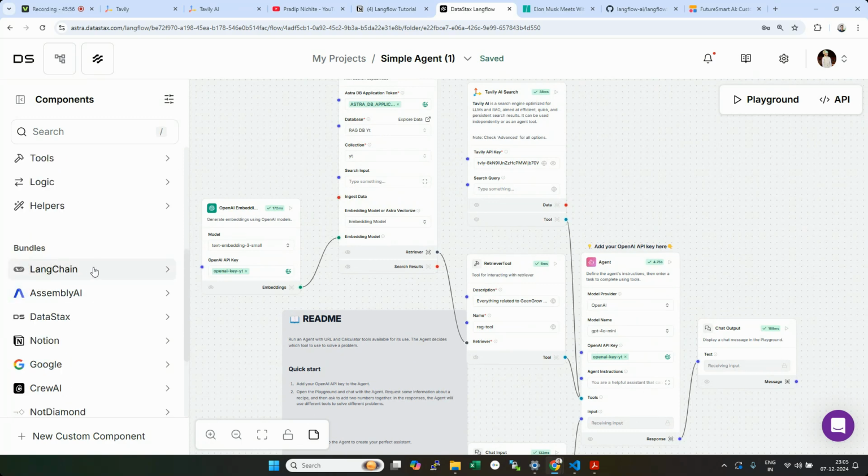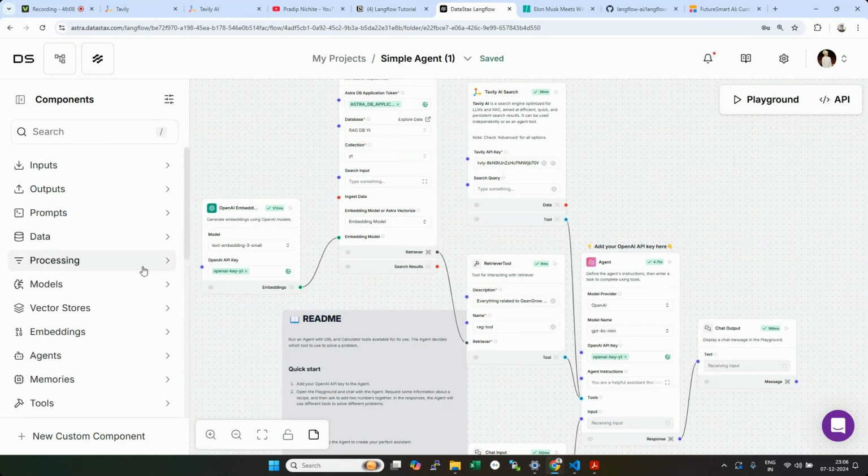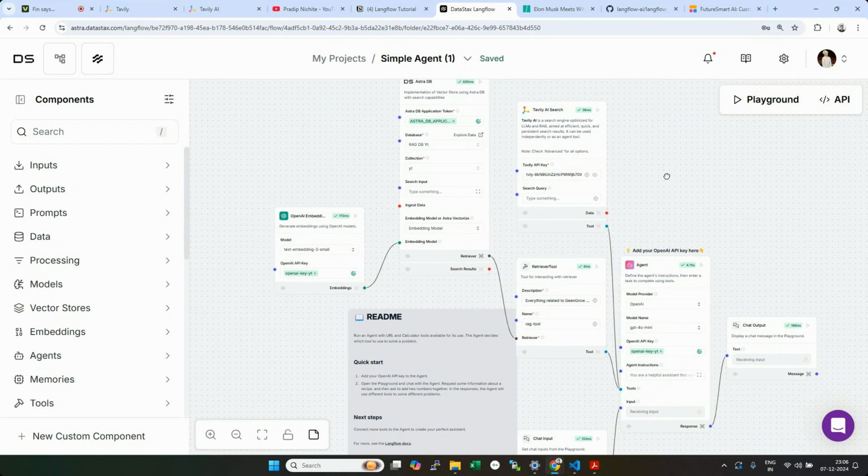There are so many connectors, bundles, and other things which I couldn't explore. I see there is a Firecrawl also. So instead of using their URL component, we could use this Firecrawl. Maybe I keep exploring this for one more week, and meanwhile you can suggest what I could include in the second part of this video.